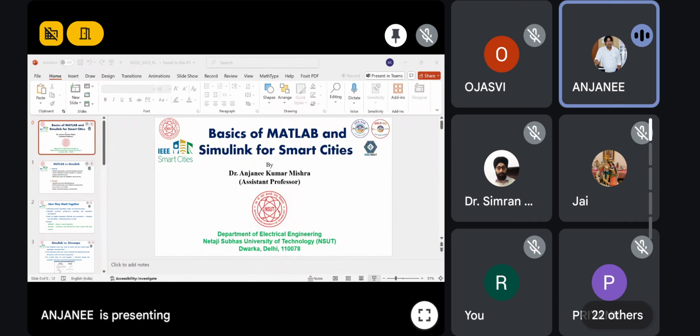Dr. Simanjit sir has discussed very insightful commands and the command window that is used in MATLAB to solve equations and make the system easier. There is a basic difference between MATLAB and Simulink. Simulink is also part of MATLAB, the whole package. Simulink is a part of MATLAB.